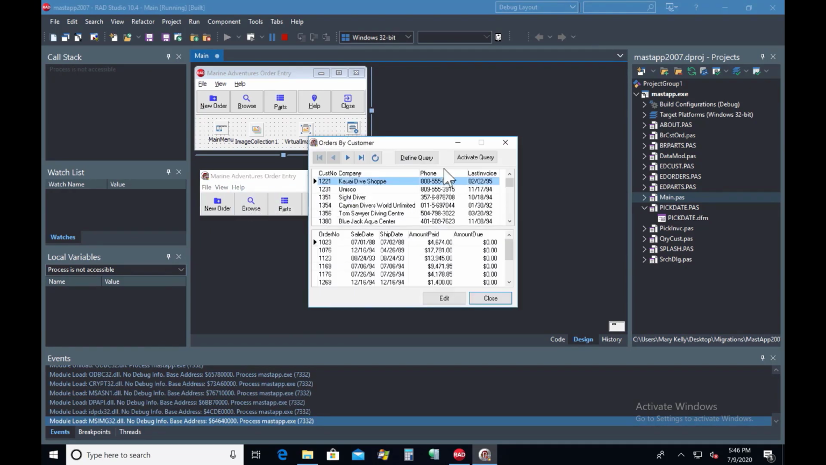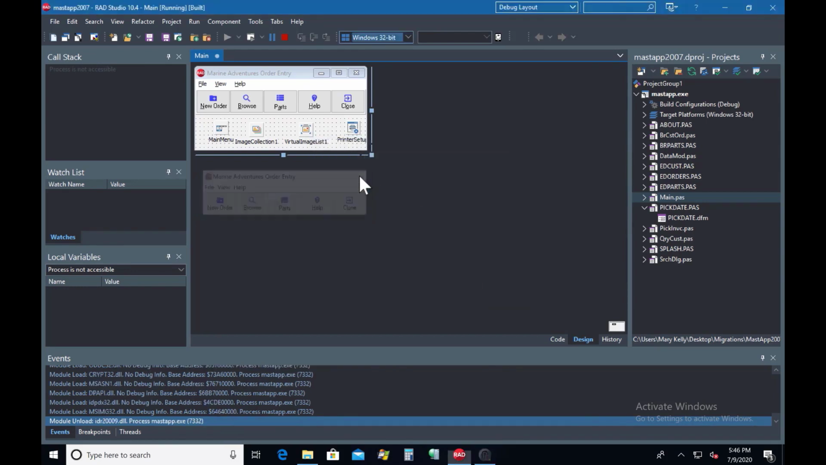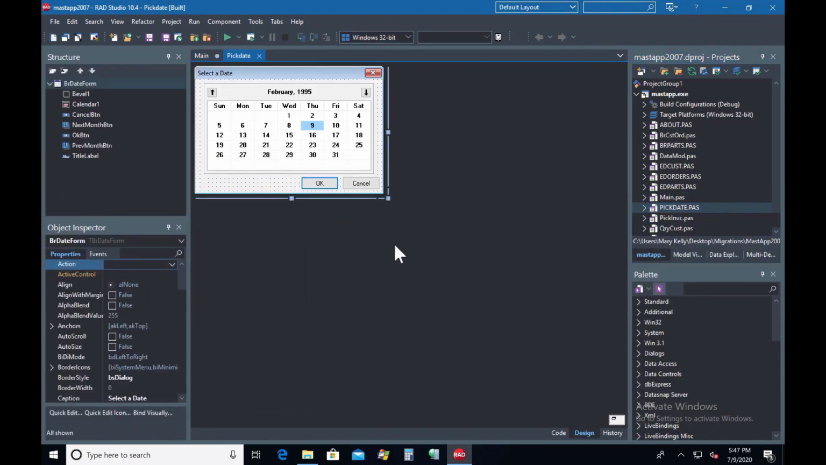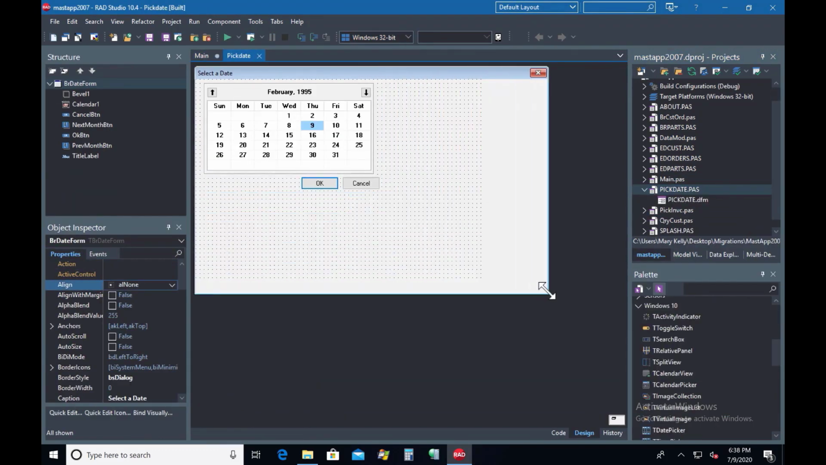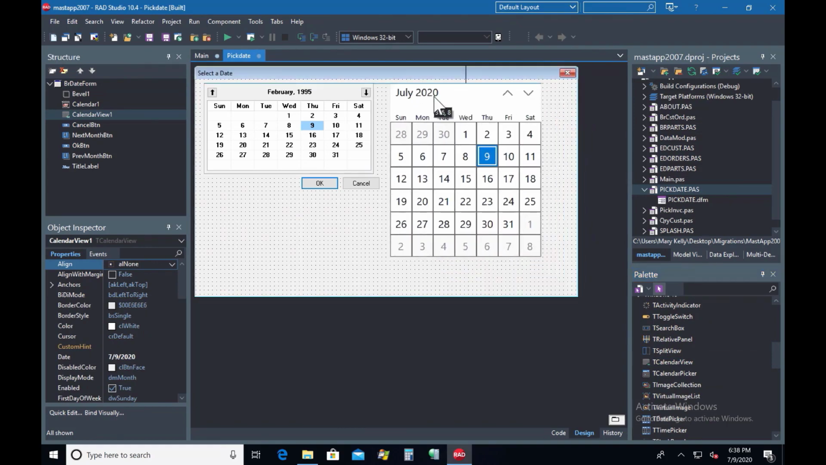Now, if we move into browse, there was one other section that we really wanted to work on, which was defining of the calendar range. So this calendar looks quite old and outdated. So we're going to go ahead and replace it with the T calendar view that we recently added to Delphi. So we'll close out and open up our pickdate.pas file. We're going to expand out the form a little bit so that we can see a side-by-side comparison of the calendar view with the current calendar that we have listed out here.